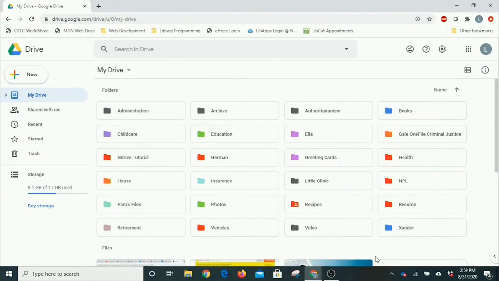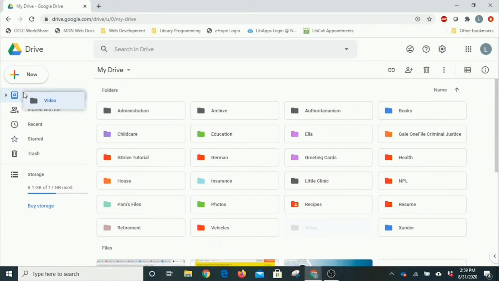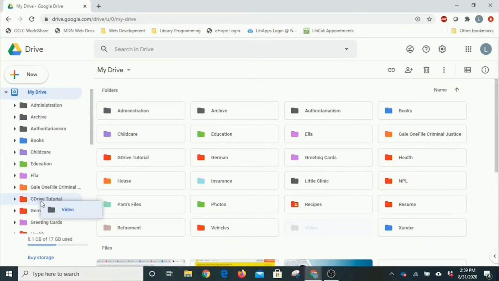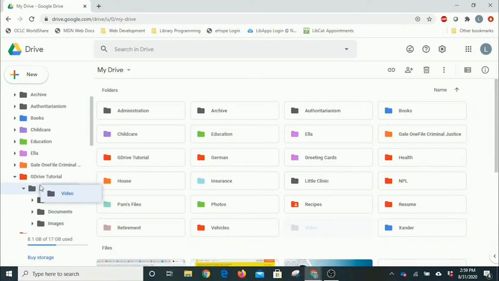And so now we have our video folder here that we want to get into the G Drive tutorial folder. Another way to do that is to use the sidebar over here. So we can go click on the video folder, and then we can drag it over to our sidebar. And if you hold it over, that opens that up, and then we can drag it down to G Drive tutorial, open it to assets, and then we could plop it right here into the assets folder if we wanted to. That's the second way to do it.